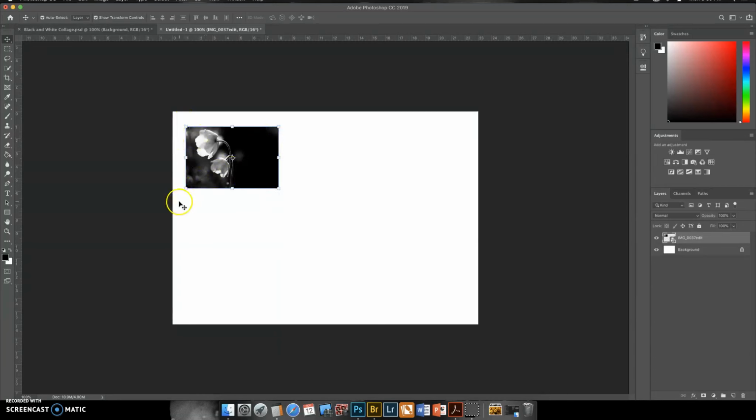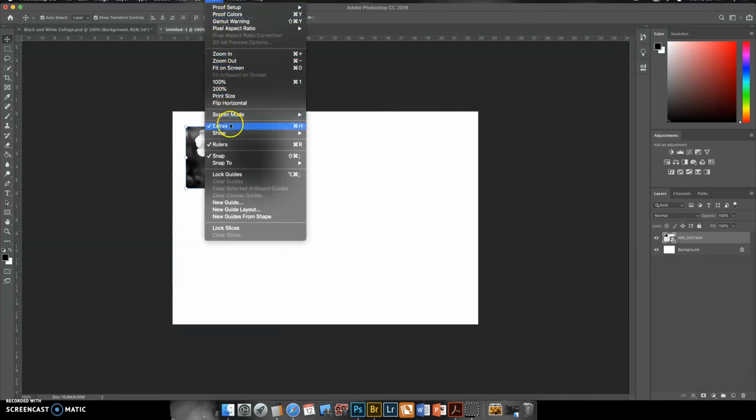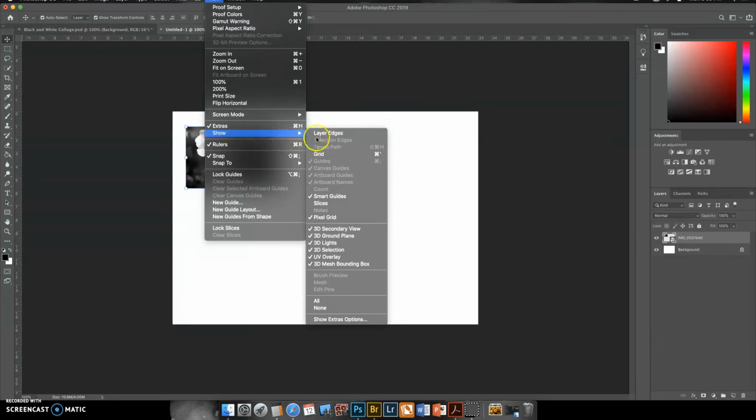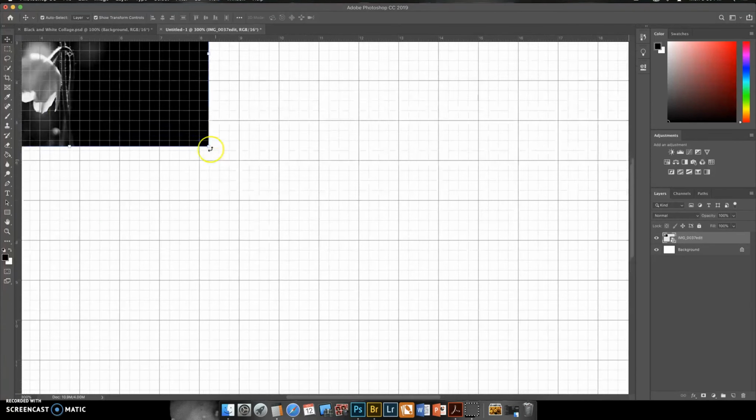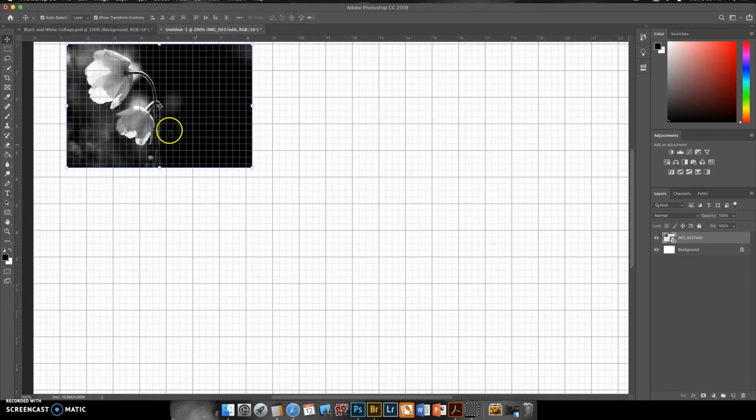And so you'll see that blue X has disappeared. Now I'm going to have an inch on the top and an inch on the side. And in order for me to see that, I'm going to go up to View, down to Show, and over and down to Grid. And now I see this grid, and I'm going to zoom in so you can see. Not that far. There we go.